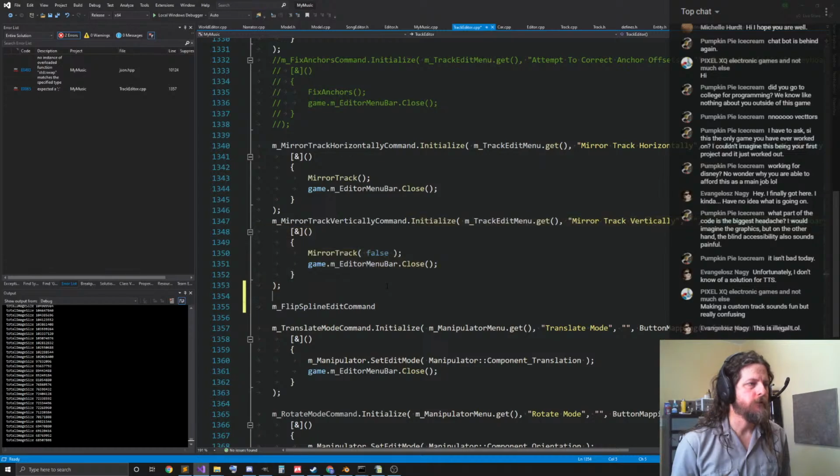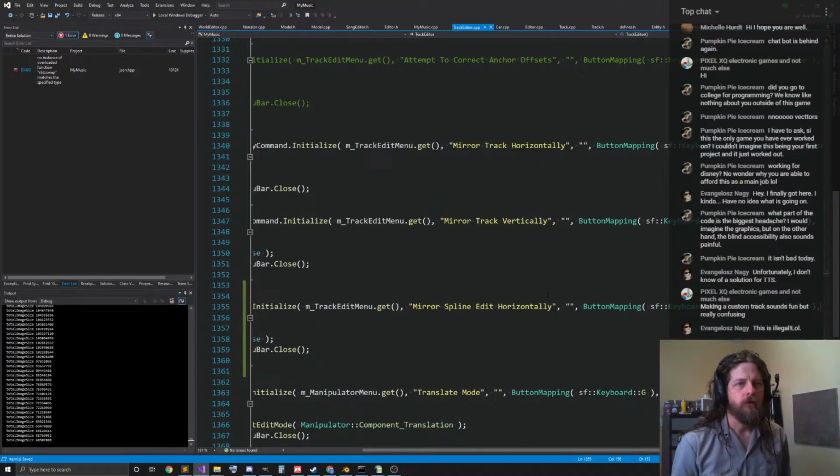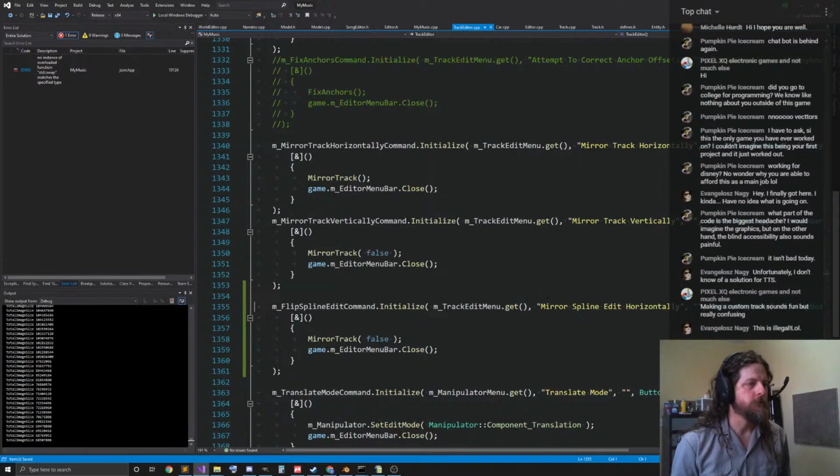I'm gonna copy other code so we don't have to type a lot. Flip, mirror spline edit horizontally. I don't quite know what I'm doing, how this is going to work in the end.